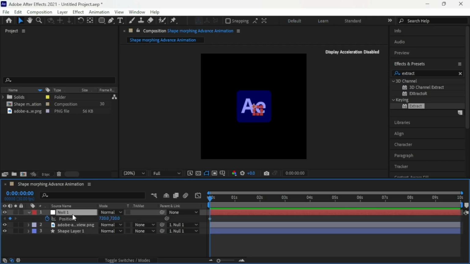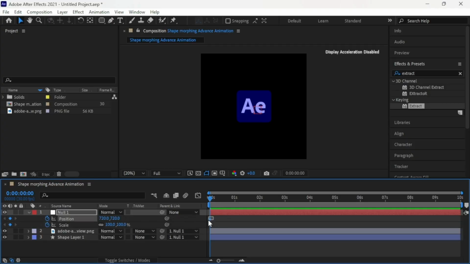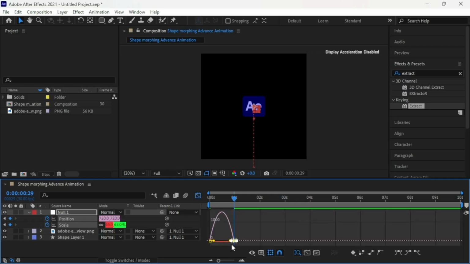Keyframe the null's position and scale. Move forward a few frames, then go back to the very start of the timeline and drag the position so the elements start completely below the screen. At the second keyframe, set the scale to about 65. Select both keyframes, press F9 to easy ease them.